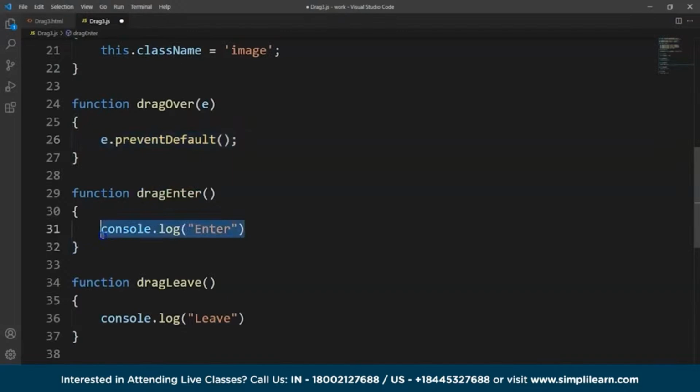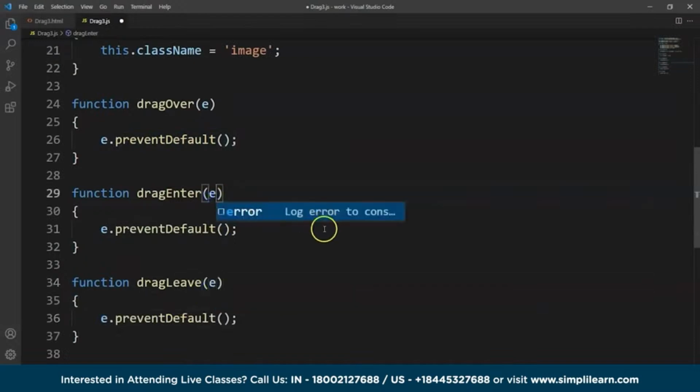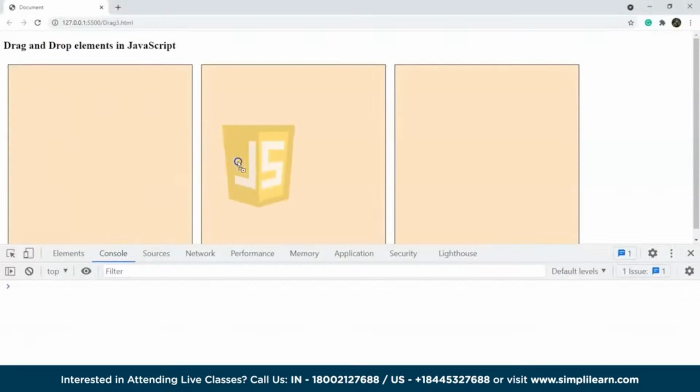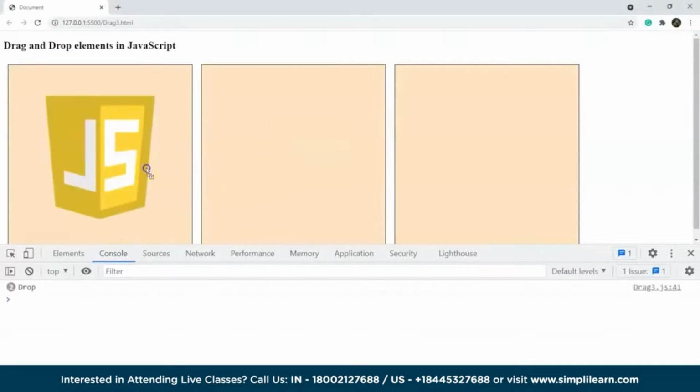Fine. We'll do the same for drag enter and drag leave, and we'll pass e as the parameter for both the functions as well. Save it now and we'll move back to the console and start dragging the image, and you can see the drop function is being called now. So this is why we have used the prevent default method. This prevent default method is used to prevent the browser from executing the default action of the selected element.